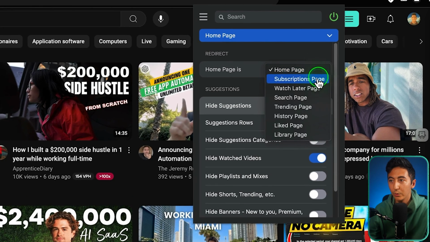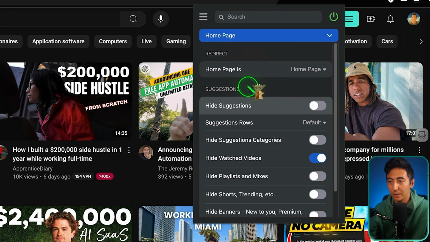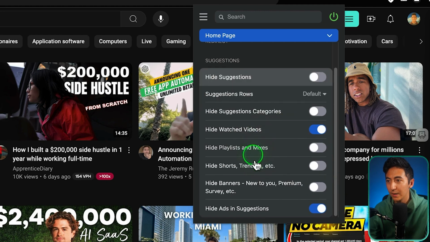We can also change the redirect of what our homepage should be, so if we want it to be a specific type of subscription page or a history page, whatever it is, we can again customize that as well. Untrap is going to have some different suggestions that we can do to modify our YouTube experience. So things like hiding shorts, hiding playlists, hiding suggestion categories. For me, I find it really useful to hide the watched videos because I don't want YouTube recommending things that I've already seen, so I have that marked. You can also do things like hiding ads in your suggestions.